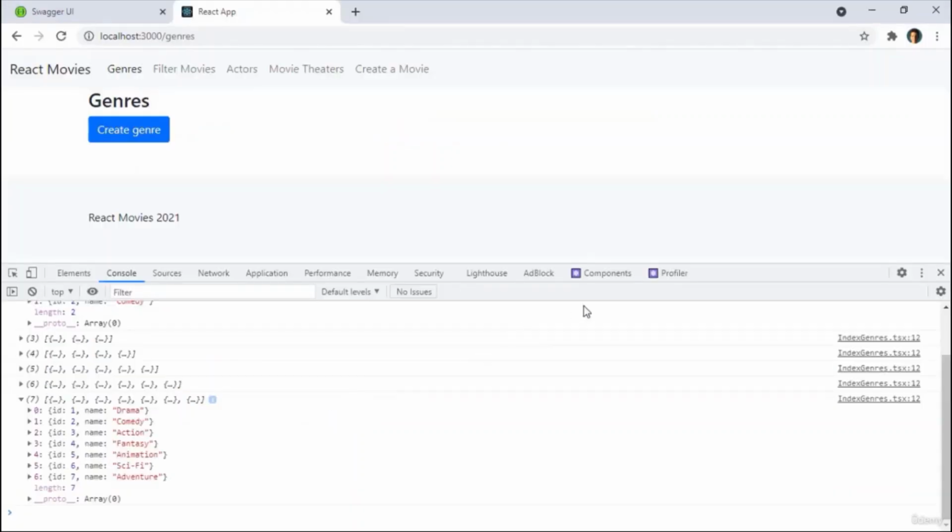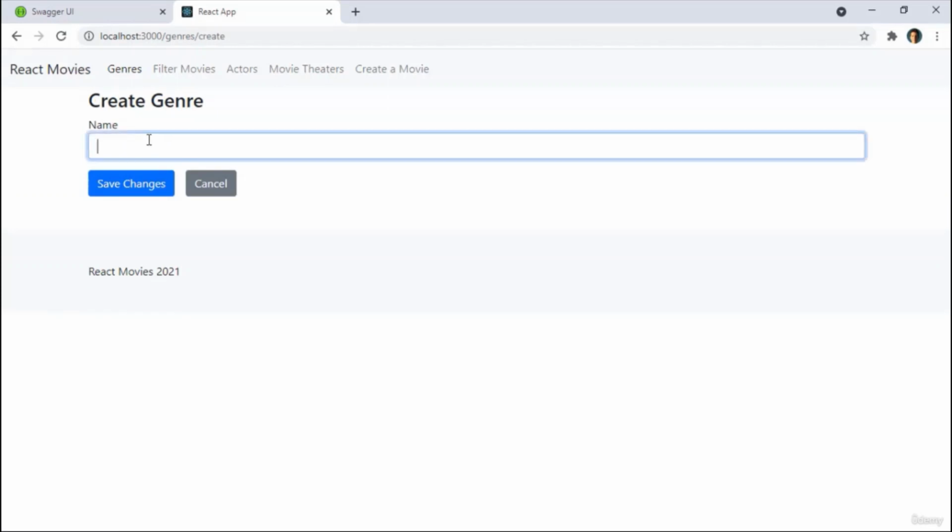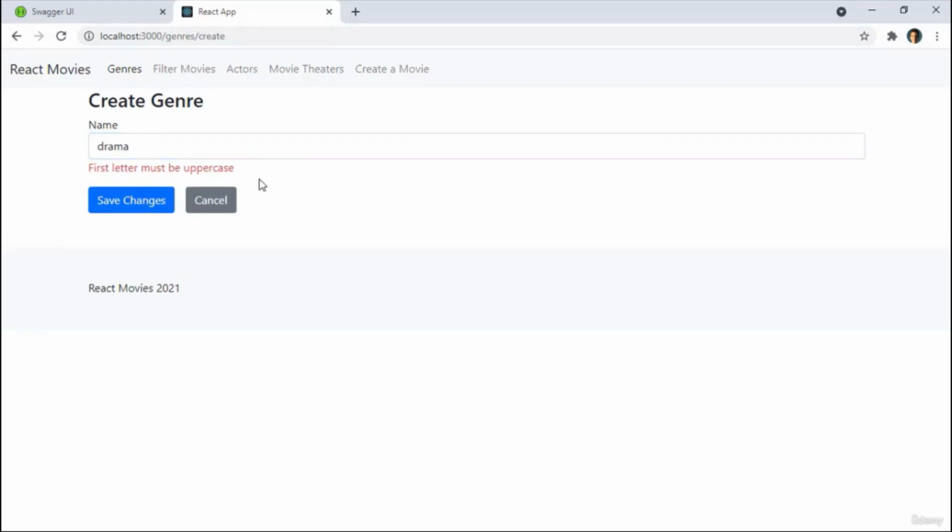Now, there is something that we must address. Let me close this and let's go to create genre. And let's say that I write drama here with a lowercase d. Now, we will get this validation right away from React, and that is fine. But what would happen if this validation didn't occur here?